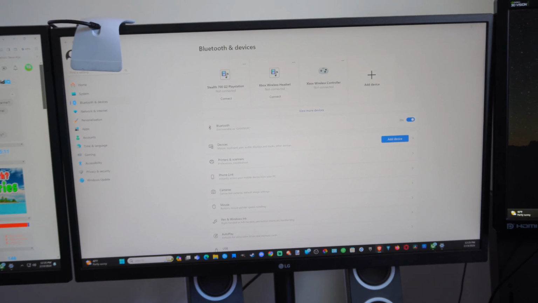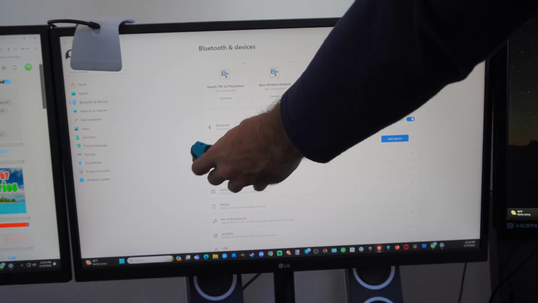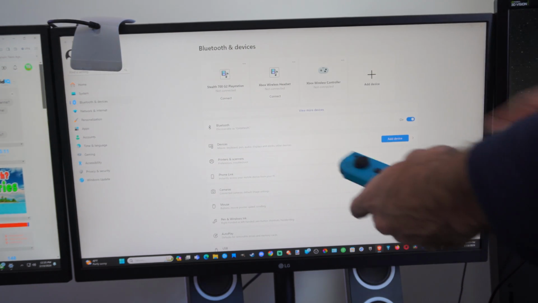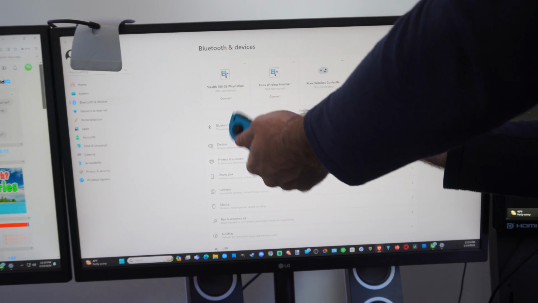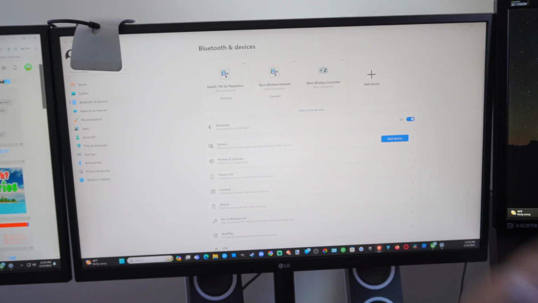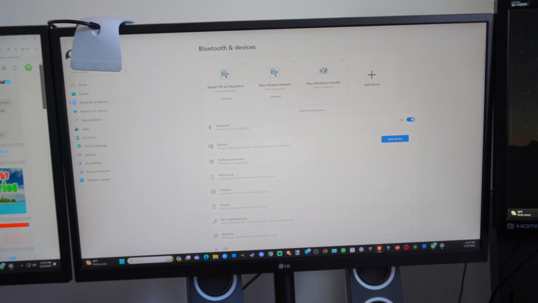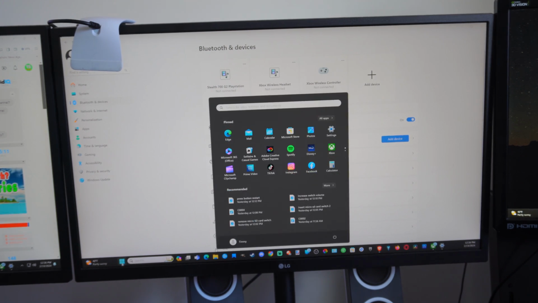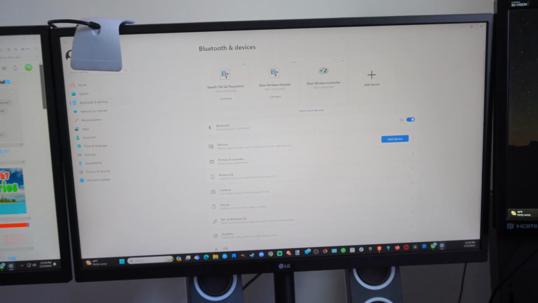Today in this video, I'm going to show you how to connect your Nintendo Switch Joy-Con controllers to your computer, and this is very easy to do. So I currently have these connected to my Nintendo Switch, but go on down to settings on your computer, and open this up. It'll open up this page.